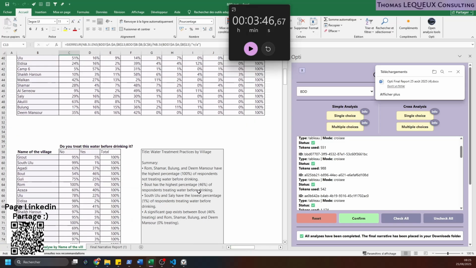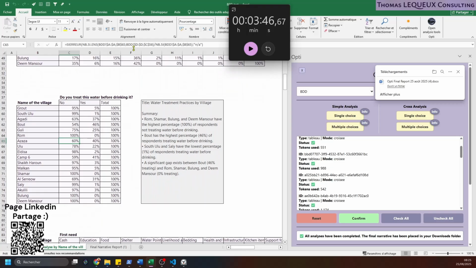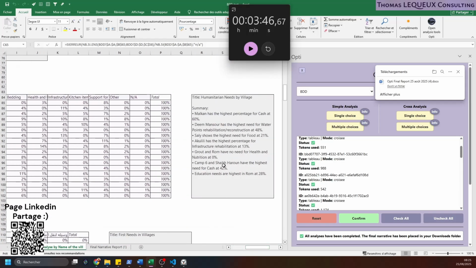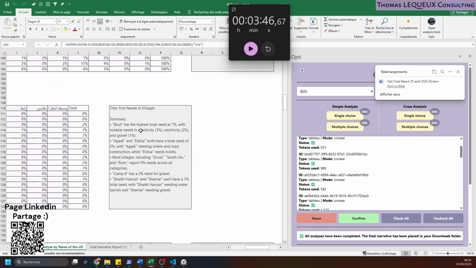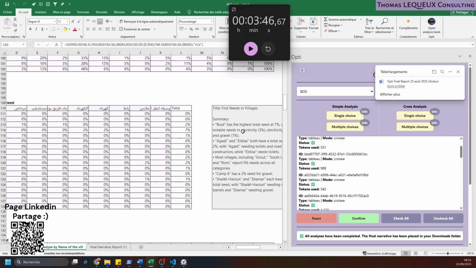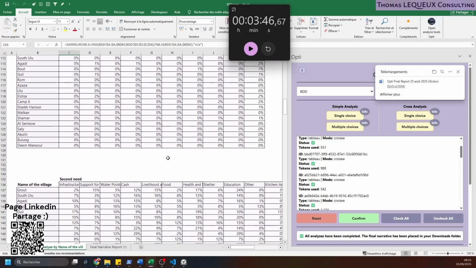For example, a survey question such as "Do you treat water?" is accompanied by a contextual explanation. Multilanguage responses are also translated. As you can see, we have some questions in Arabic. It translates, like, electricity.